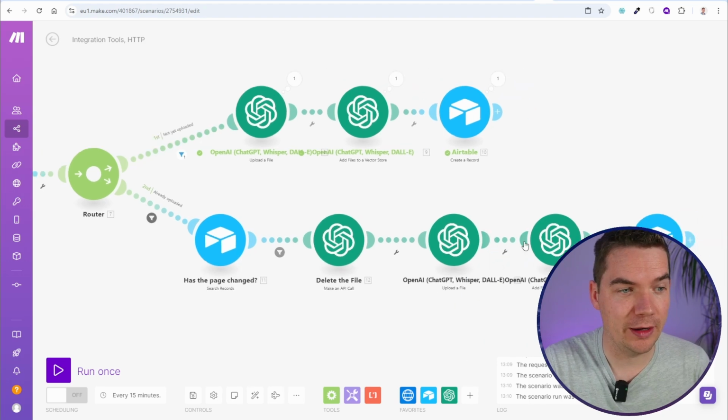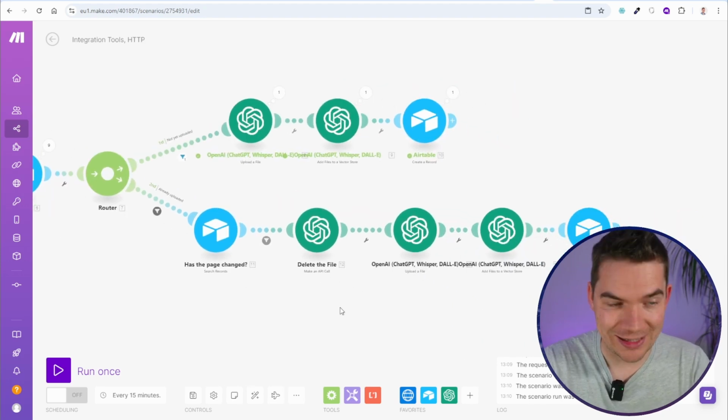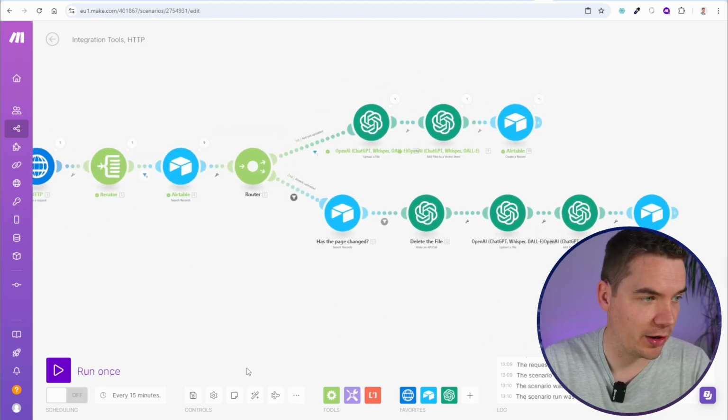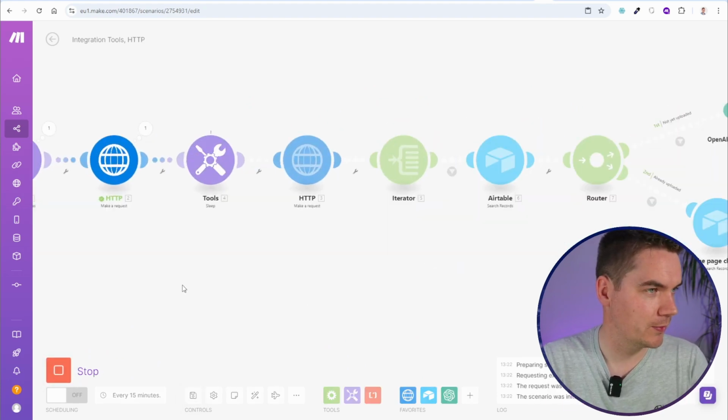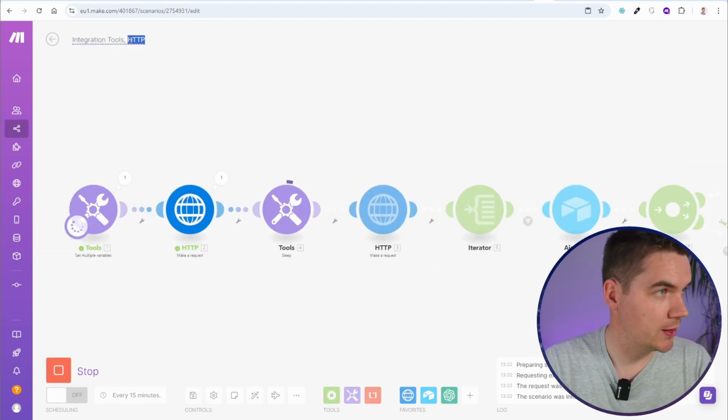So it's going to delete that file, upload a new one, attach it to the vector store, and update the record on Airtable. That's the theory. So let's run it and see how it goes. In the meantime, I'll just rename this. So this is our Fusion FAQs incremental update.